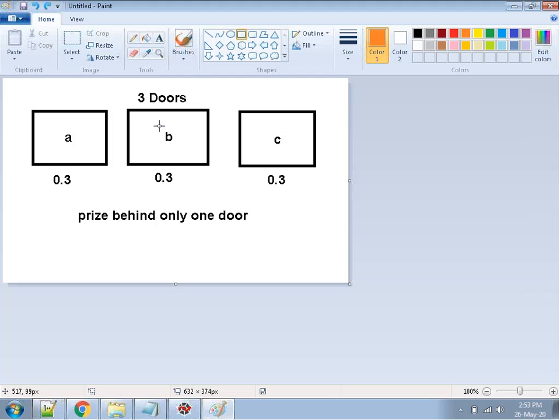Suppose if I take B, okay, in that case, if the hosting person asks me to rethink, there will be more chances that the prize will be with either A or C rather than the actual B that I have selected. Yes, this is an assumption, definitely. It may not be true, but it is an assumption. It cannot be a global fact. It is definitely an assumption, and we should consider this.